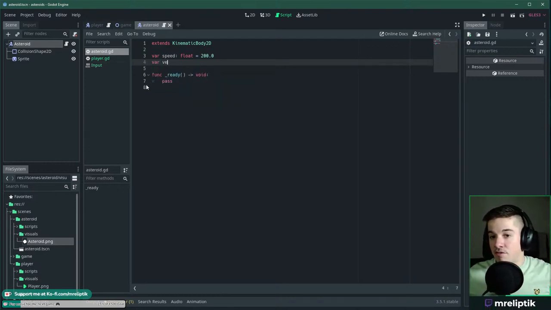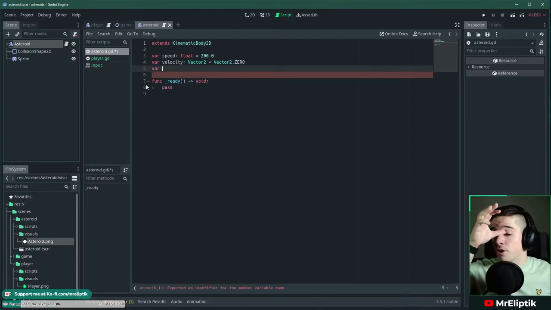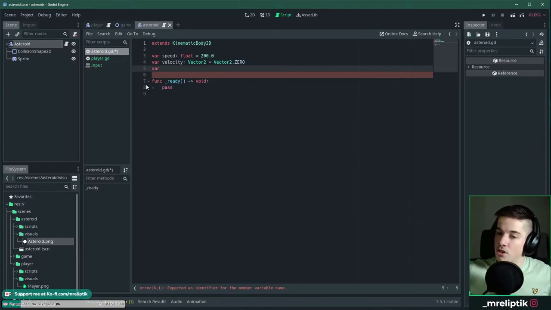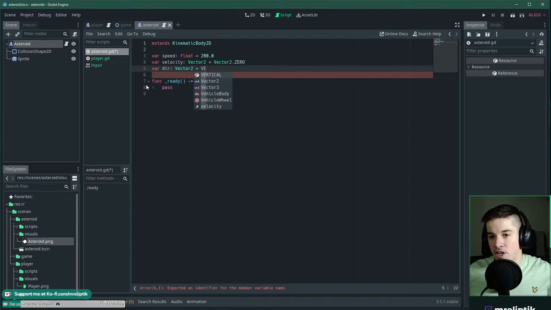They're going to have a velocity, of course, just as we did before. So it's a Vector2, and Vector2.ZERO we want at the beginning. And most importantly, they're going to have a direction. The direction is going to be a vector, which is going to tell us in which direction we should go, in which straight line we should go. So var direction, it's a Vector2. And by default, we can put it at 0.